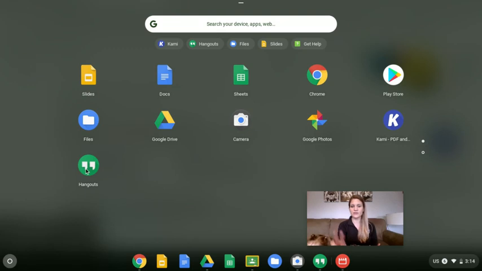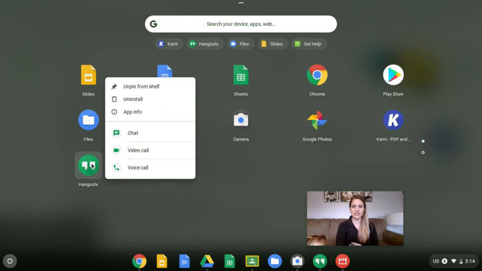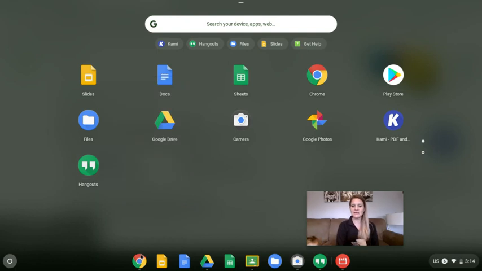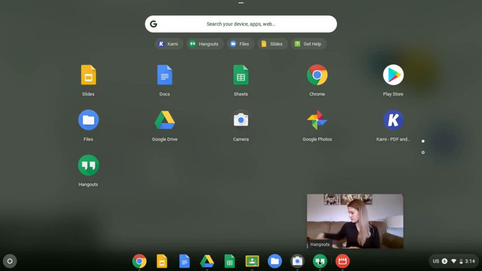Here's Hangouts. You take 2 fingers, you double click it, and it'll say pin to shelf. Mine says unpin because mine's already at the bottom. So you'll pin it to the shelf. I would pin any of these things that you use often down to this bottom. It's just easier to get at them. Look at this, babies.